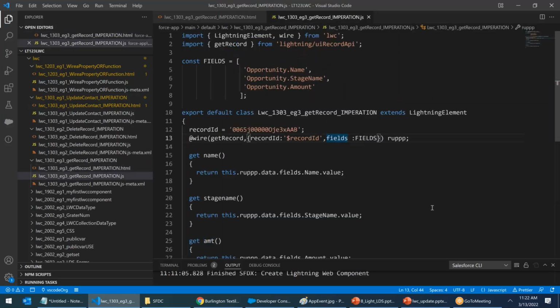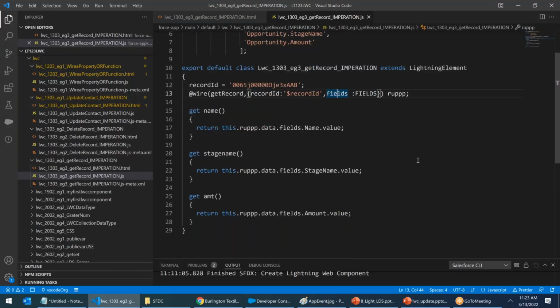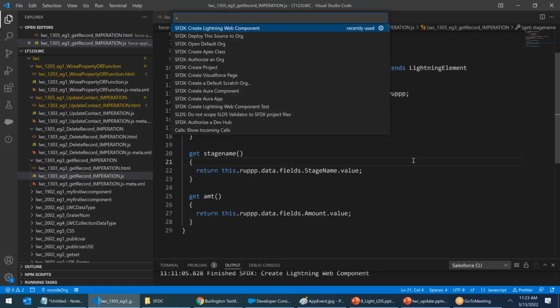Over, guys. If I have not made any spelling mistakes, if I have not forgotten a comma or semicolon anywhere, then it should be working absolutely fine. As soon as I load this component, I should be able to get the data. Control S, Control Shift P, deploy to the source org.